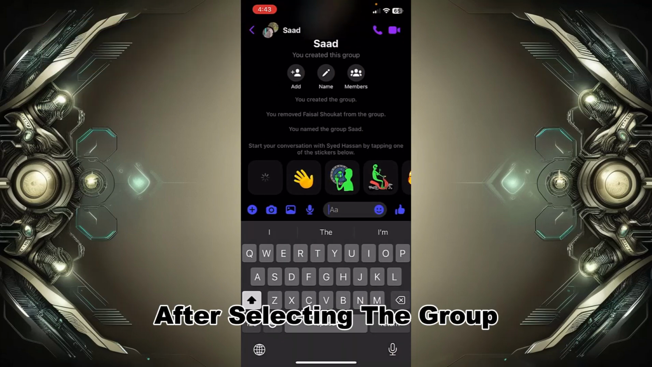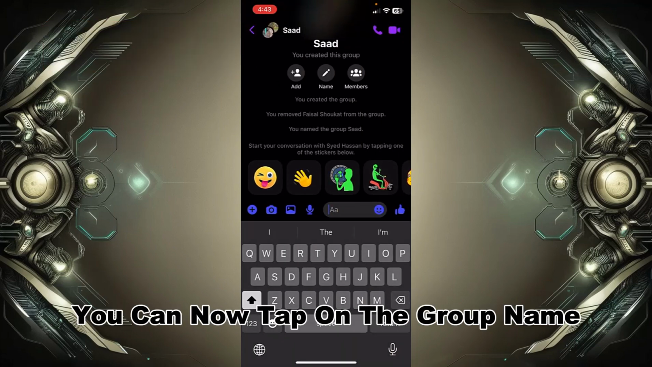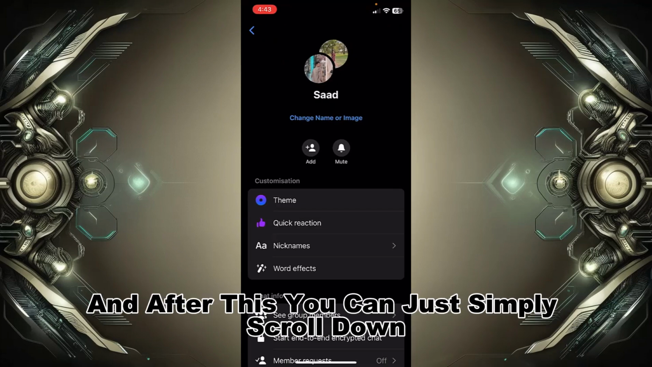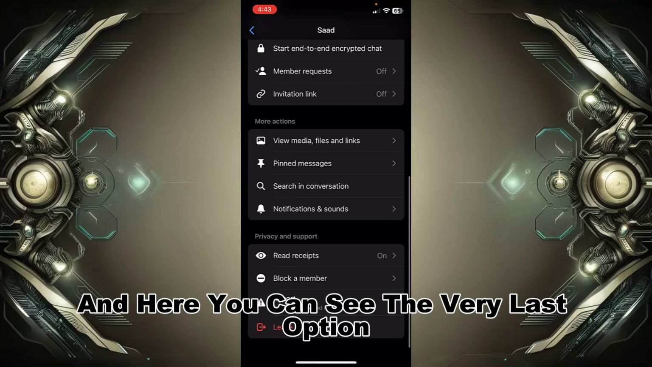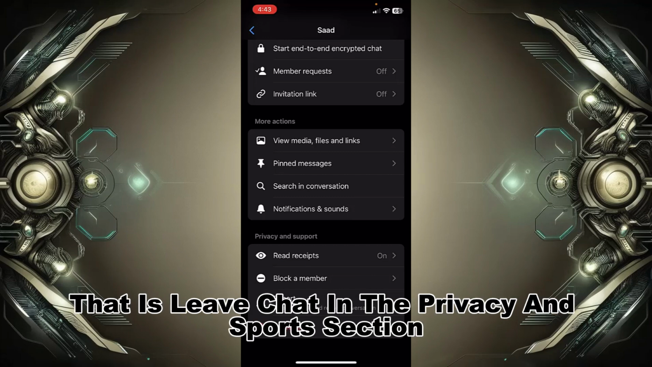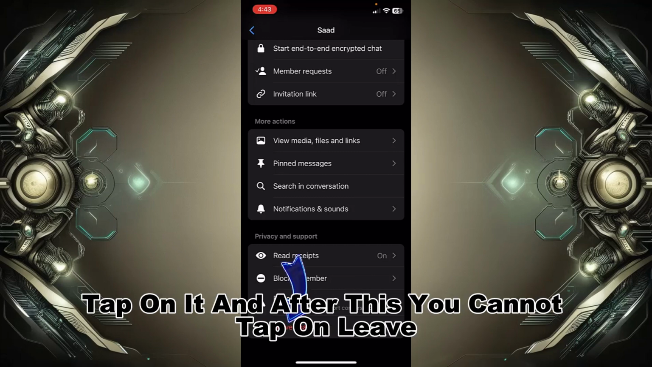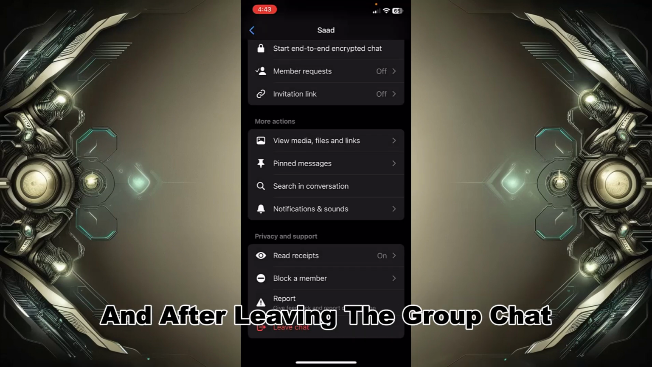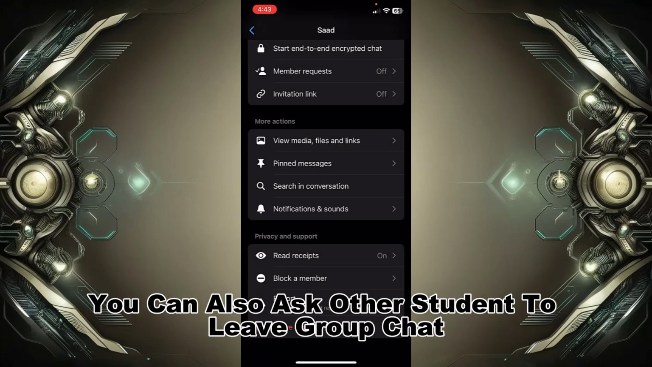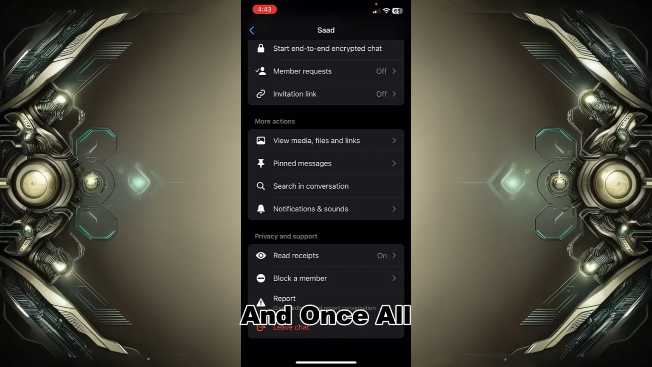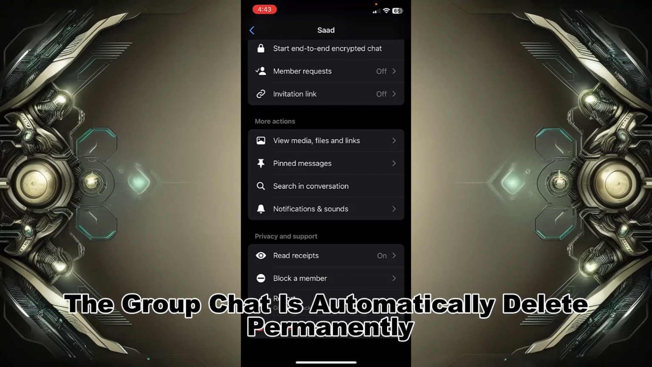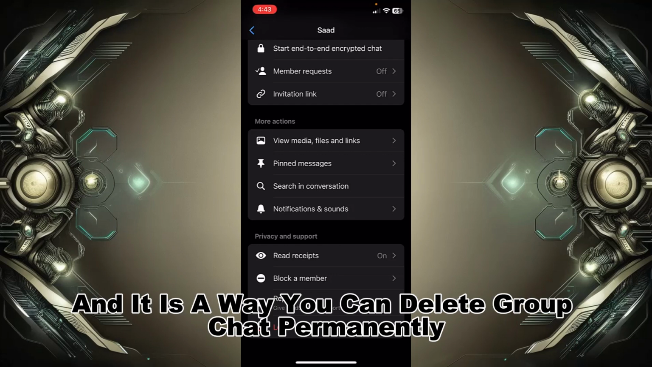After selecting the group, you can now tap on the group name at the top left corner of the screen, and after this you can simply scroll down, and here you can see the very last option, that is Leave chat. In the Privacy and support section, tap on it, and after this you can now tap on Leave. After leaving the group chat, you can also ask others to leave the group chat, and once all the members of the group leave, the group chat is automatically deleted permanently.